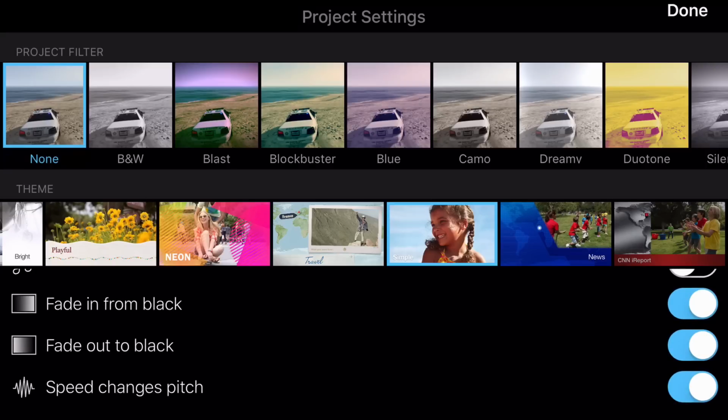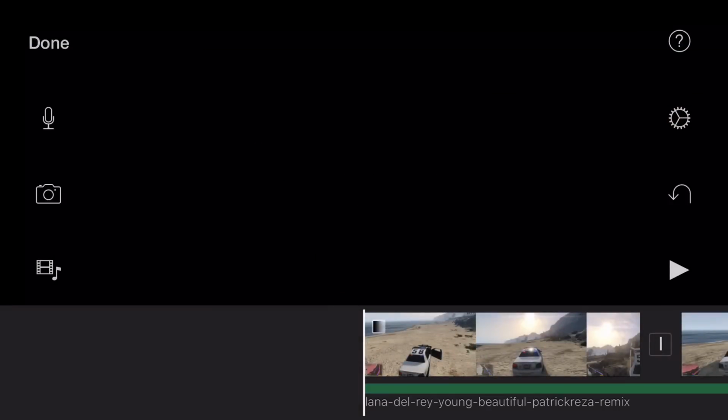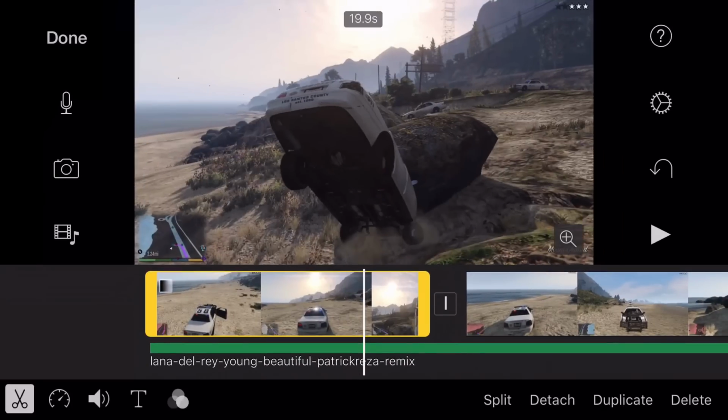So what that does is if we go back. Okay, so when you import the file, the song that we imported here, let me go ahead and just minimize that. We're going to have last edited and existing projects. I'm going to go to last edited because that's the last project we edited. And I will go ahead and add the song in the background. And it will be green just like in iMovie.